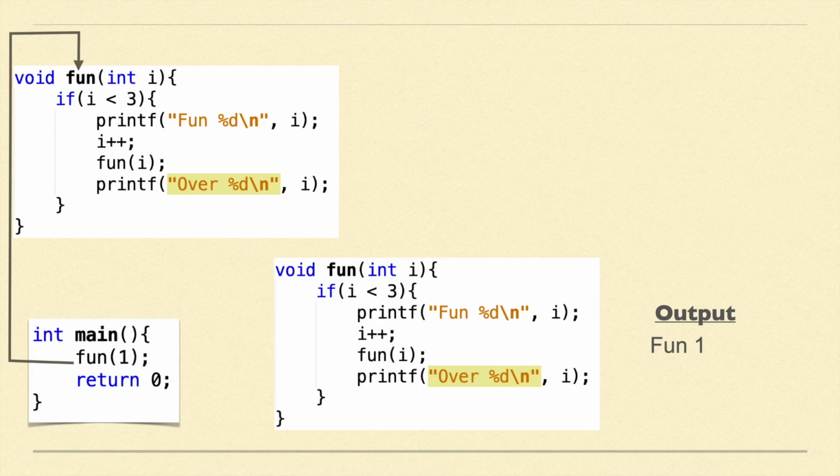And now the I value is 2. So the control flow can be visualized like this. This is by fun of 2. Now I value is 2. 2 is less than 3. Now fun 2 will be printed. Then increment I, it becomes 3. Now fun of 3.